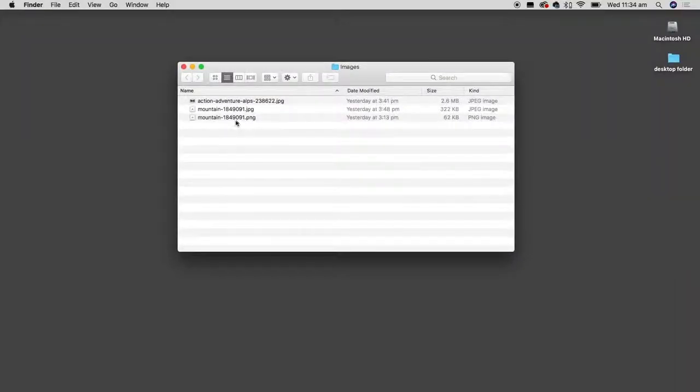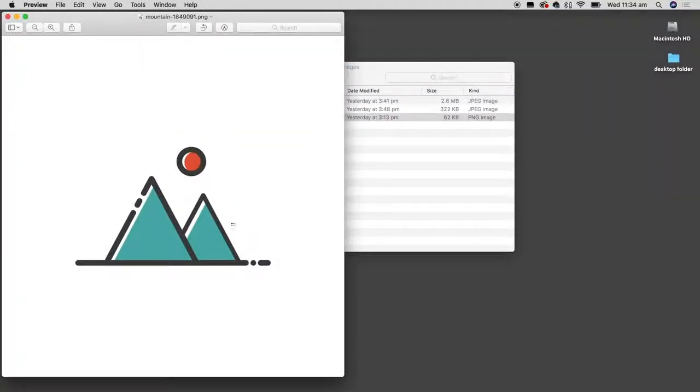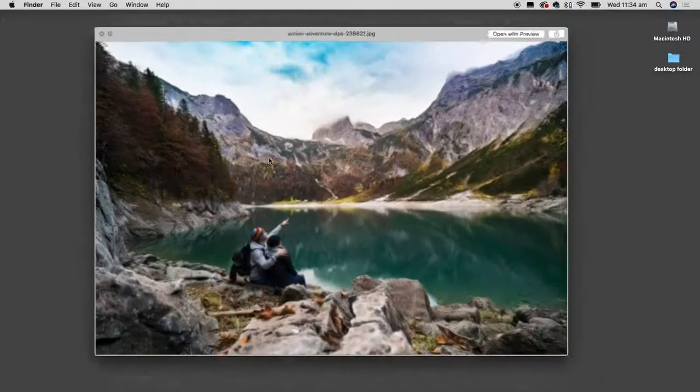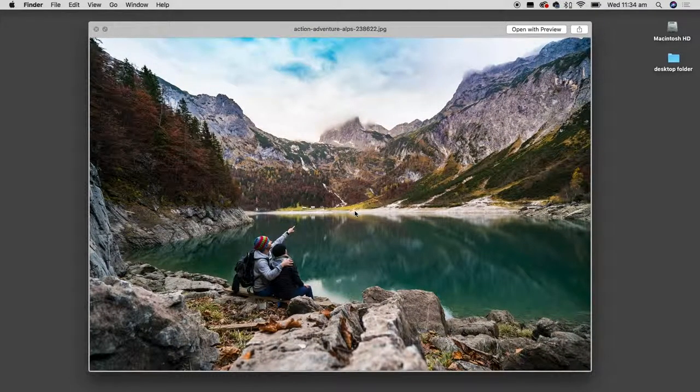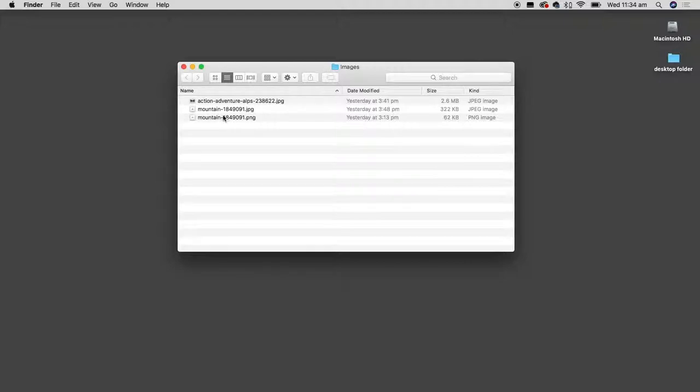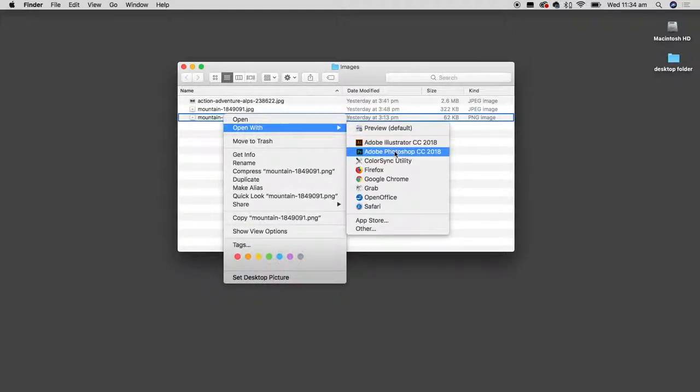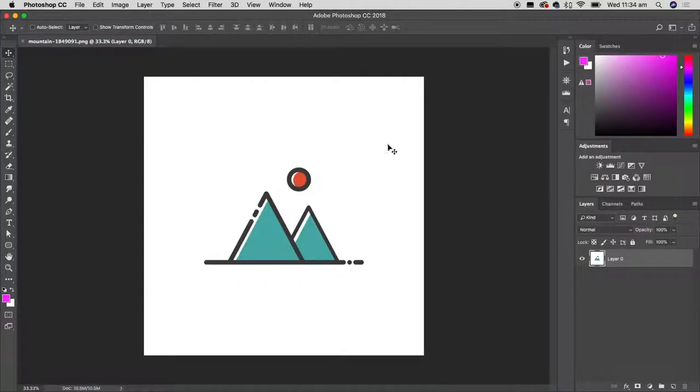So there's a couple images we'll use for this exercise. The first one is this mountain logo, and the second one is this outdoor lake and mountains shot. We'll open up the PNG with Photoshop, and you'll see here that our mountain logo has this white space around it. You'll notice here that we have a single layer named Layer O.